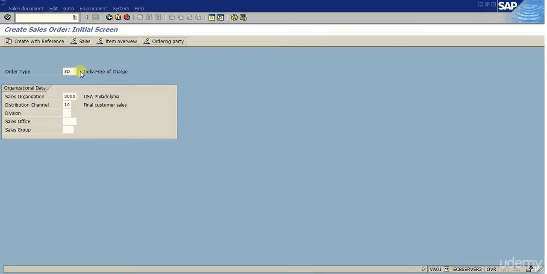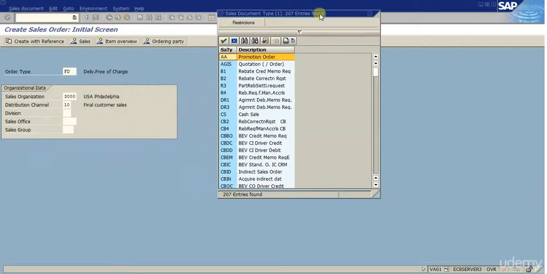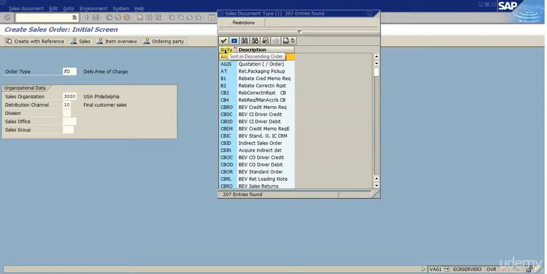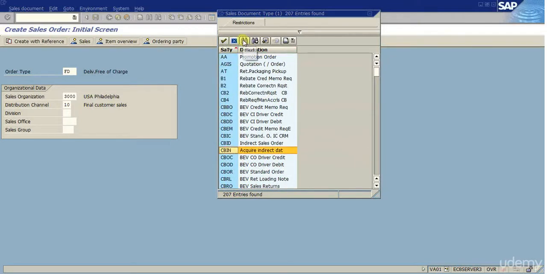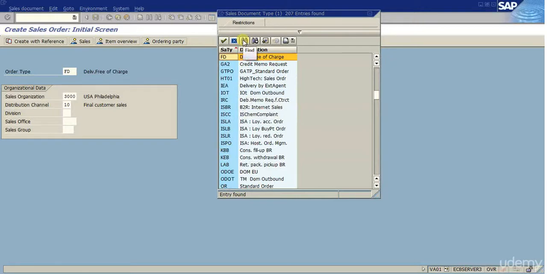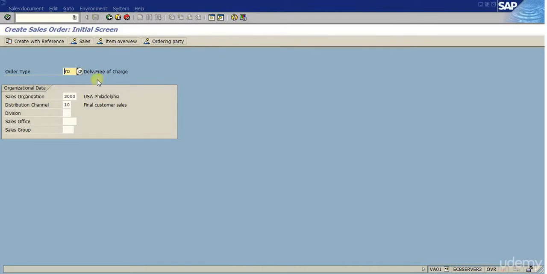You click on the drop down button here and you can sort. You just do one click on the header and it's sorted out. You can also find, if you know this order type, or if you want to search by description, it brings you delivery free of charge. Double click on the line, it will bring the type here in the field.